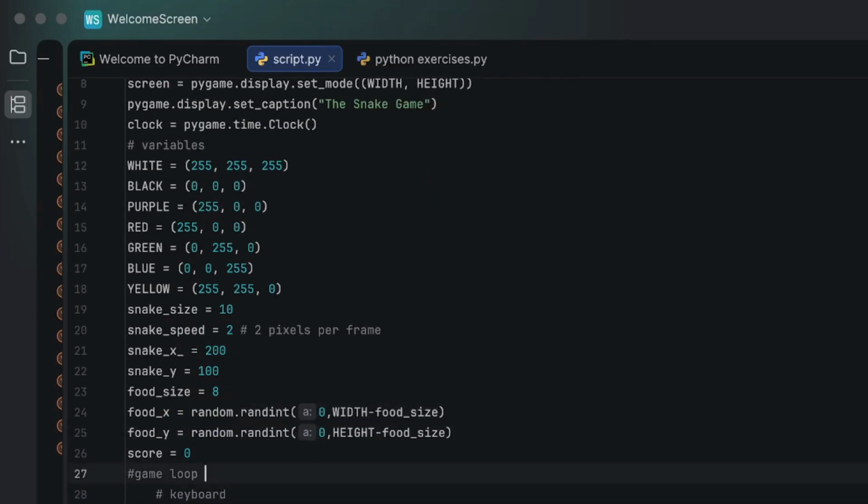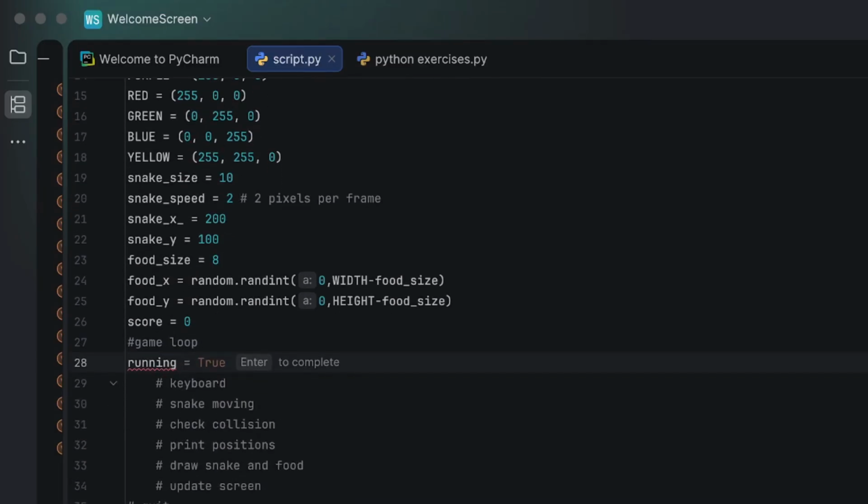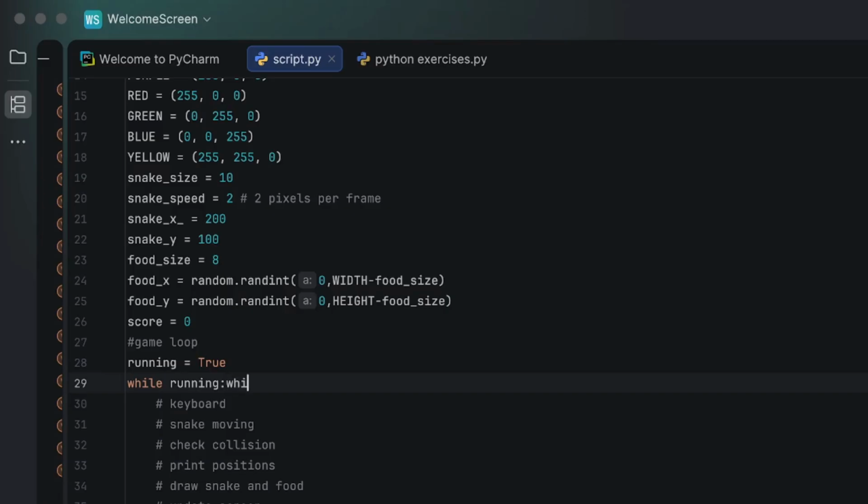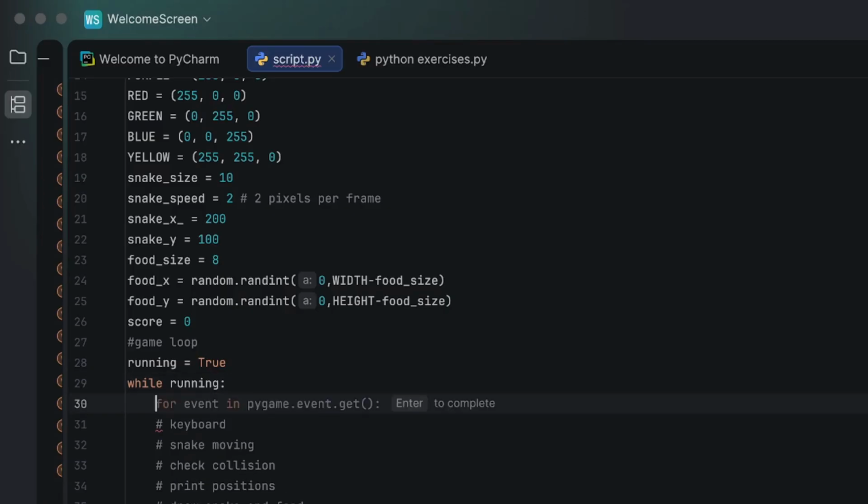Okay, so we got this done with. Now, next up, for running: running true, then while running, keys equals pygame.key.get_pressed, and then we go into the keyboard.